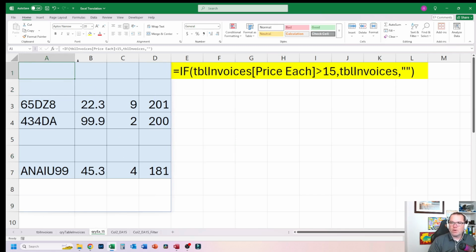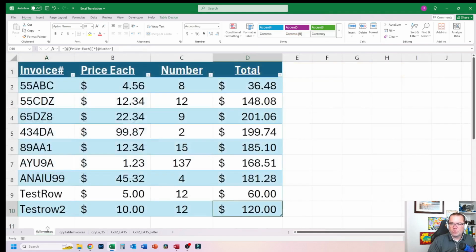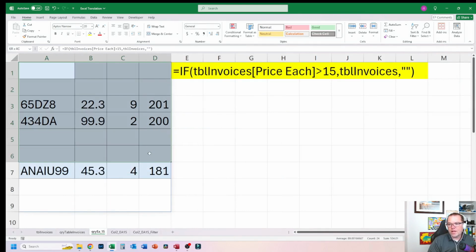And so I say, okay, if table invoices price each is greater than 15, give me table invoices, otherwise give me blank. And we get this right here. Now notice I do not get the headers like I do when I make the table. When you make a table, typically you can tell it, okay, I have headers, you can name the headers, etc. Here, I did not get the headers. I only get the data, but this is table invoices.